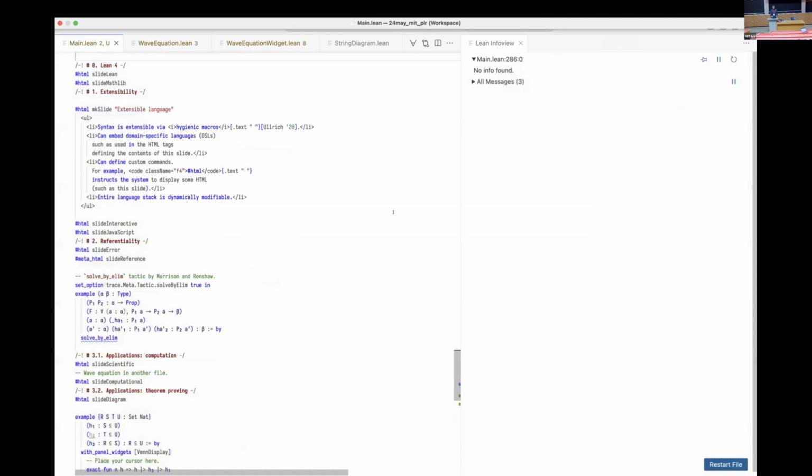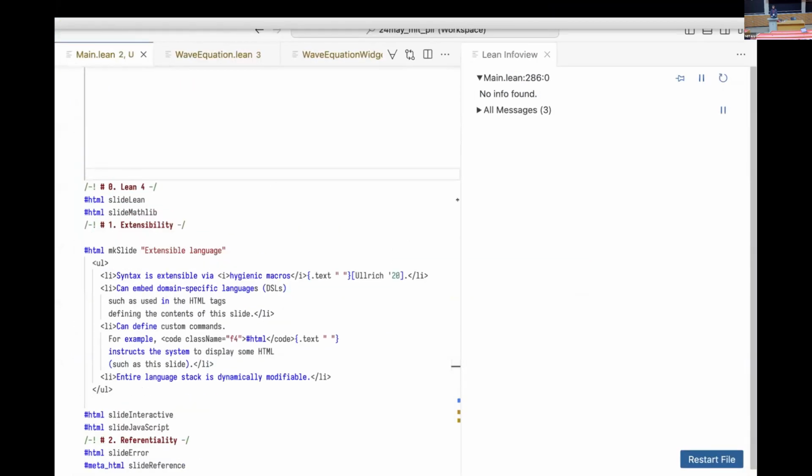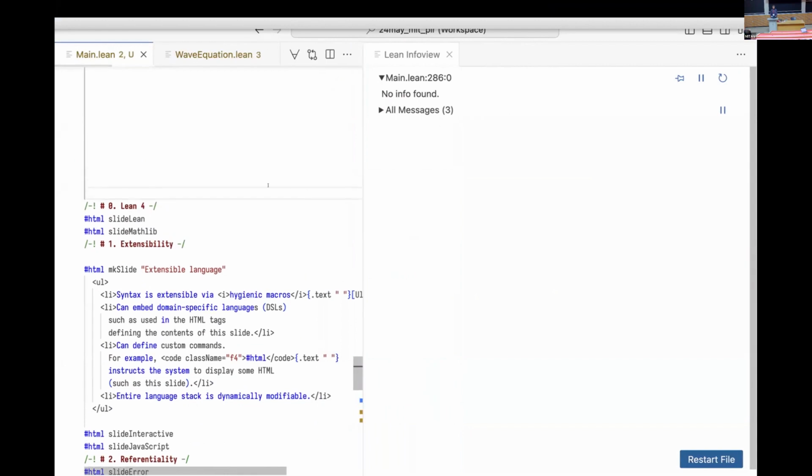So here's a Lean window. And okay, I need to explain what is happening here. So on the left-hand side, we have Lean source code. And on the right-hand side, we have what's called the Lean InfoView.